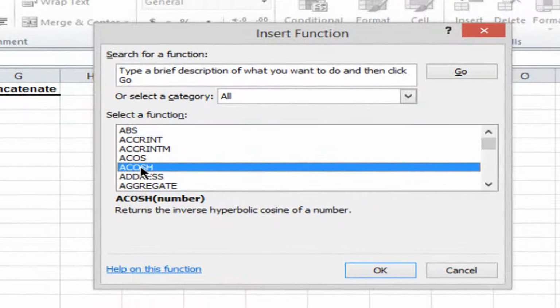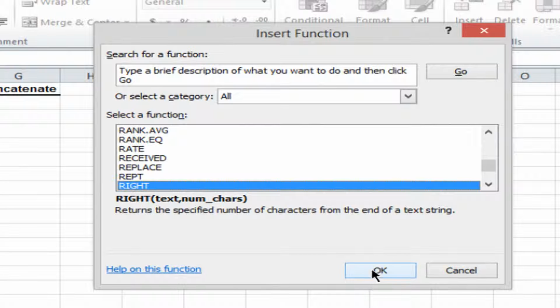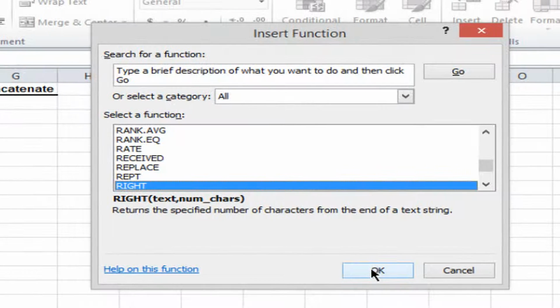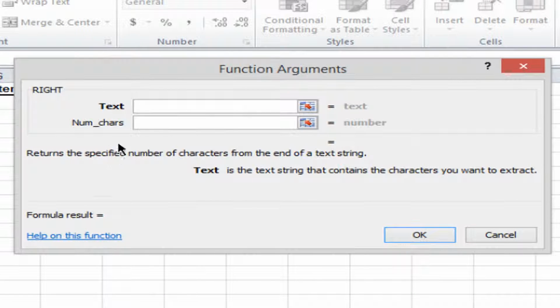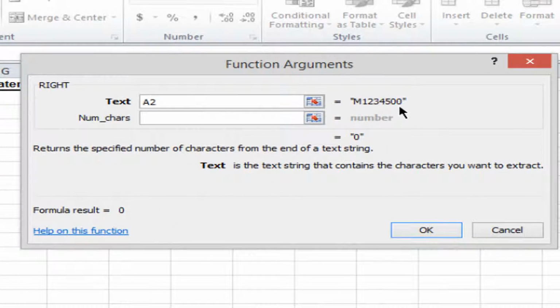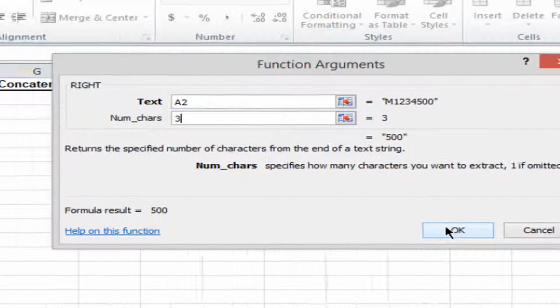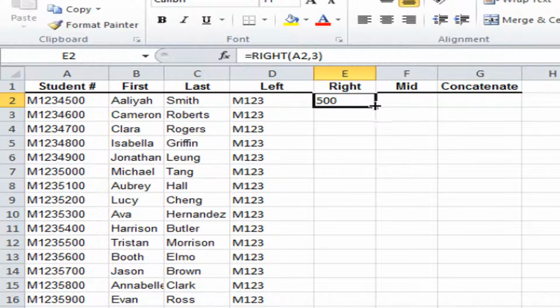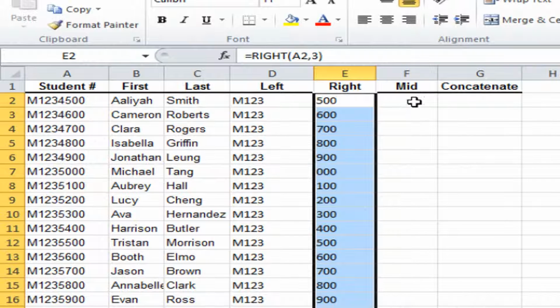I'll start a formula. I'll look for the function called right. I'll click on the lower part of the window and type right. It returns a specified number of characters from the end of a text string. I'll click OK. And again, it wants to know what cell holds the text that I want to parse from. In this case, it will be A2. You can see the actual code over here. I'll click on num characters and type in a 3. I want to pull off the last 3 characters. You can see for the first one, I'll be pulling off 500, which is the last 3 characters of A2. I'll click OK, and I get the response of 500, and I'll copy that down.